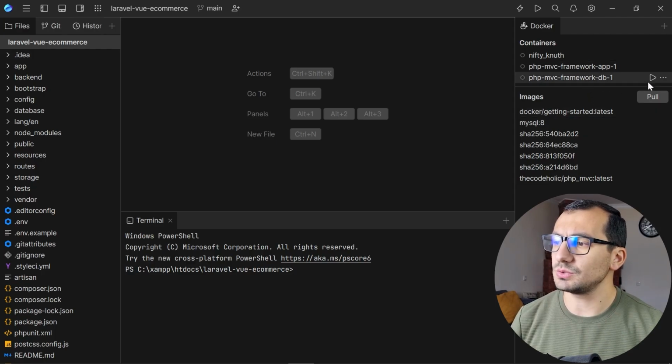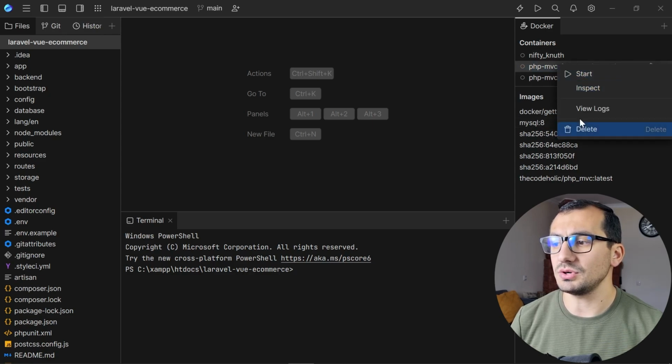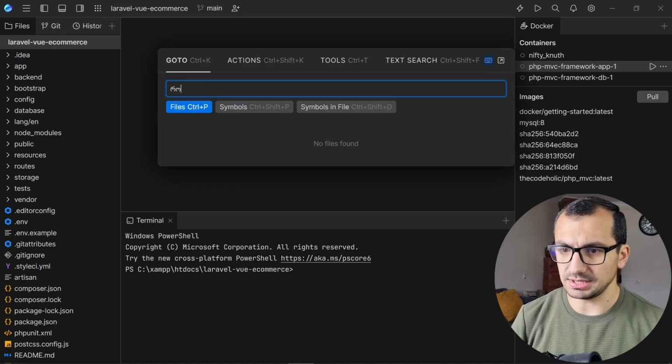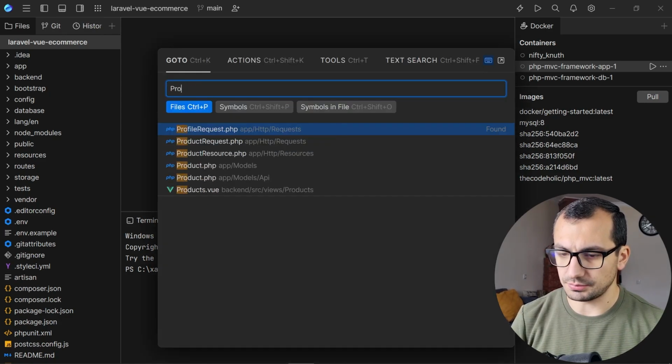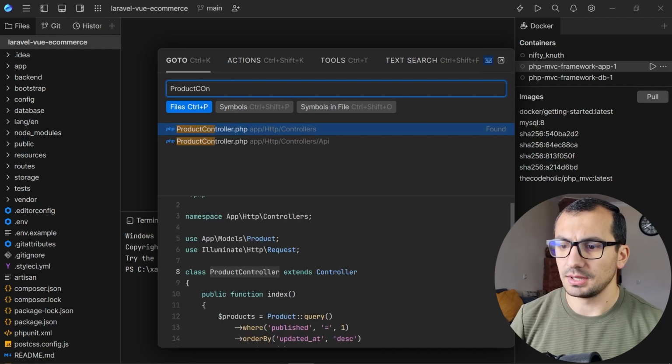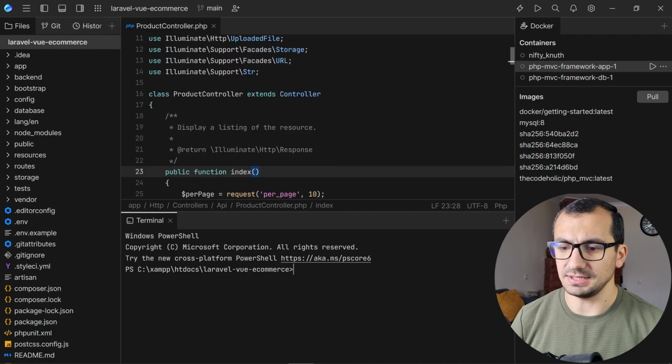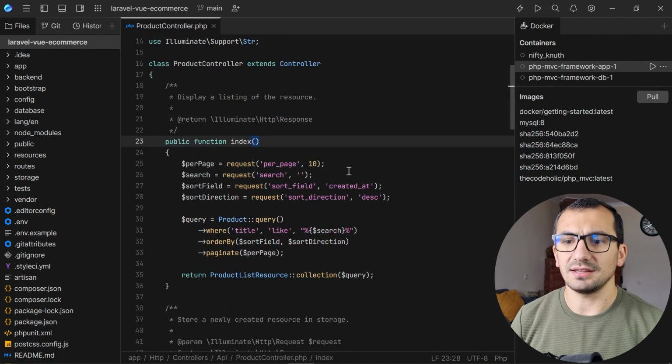So on the Docker side, we have the possibility to start the Docker containers or inspect them or delete. All right, now let's open a file, let's open the product controller. Here we go. So let's collapse the left bottom side. Okay, syntax highlighting is really good.